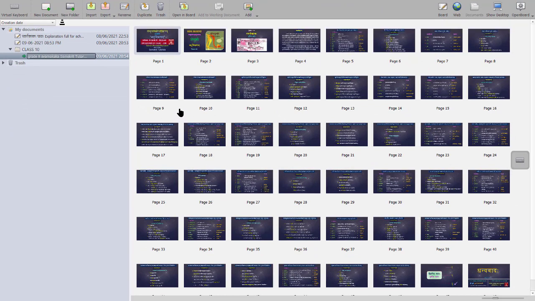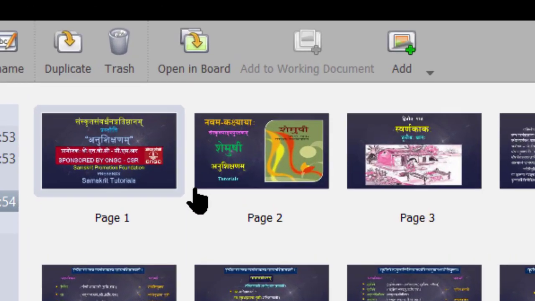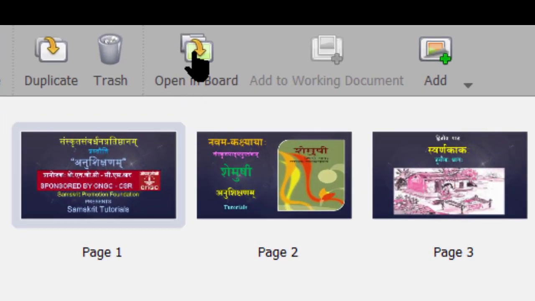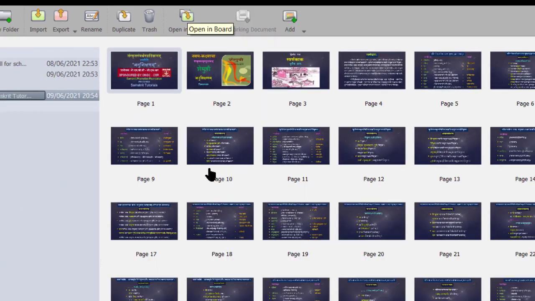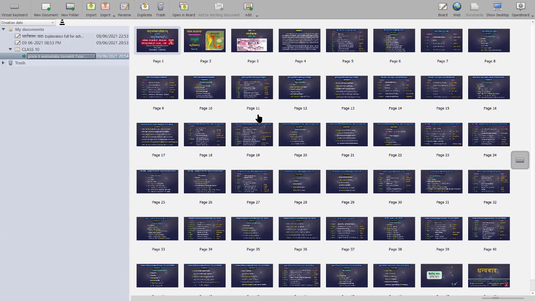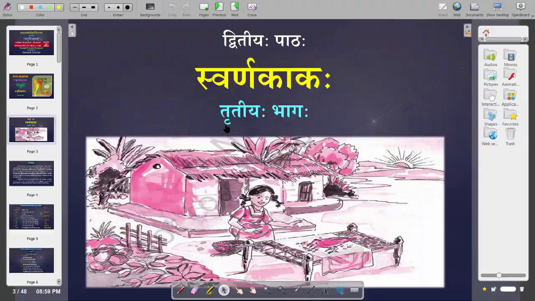You can open any file on the board by double click, or you can click on the open in board icon just at the top. You can double click any file. Okay, I'm double clicking this third slide. Now you can see this slide like a PowerPoint presentation.